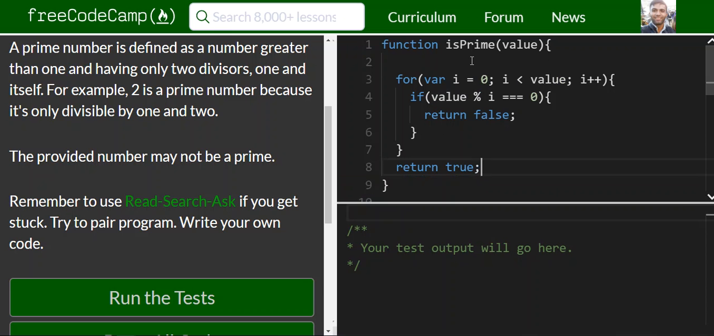That's it. So that's my check if the passing value is a prime or not. Okay, just remember to put in this return true at the appropriate place, because it can get quite confusing. Yeah.